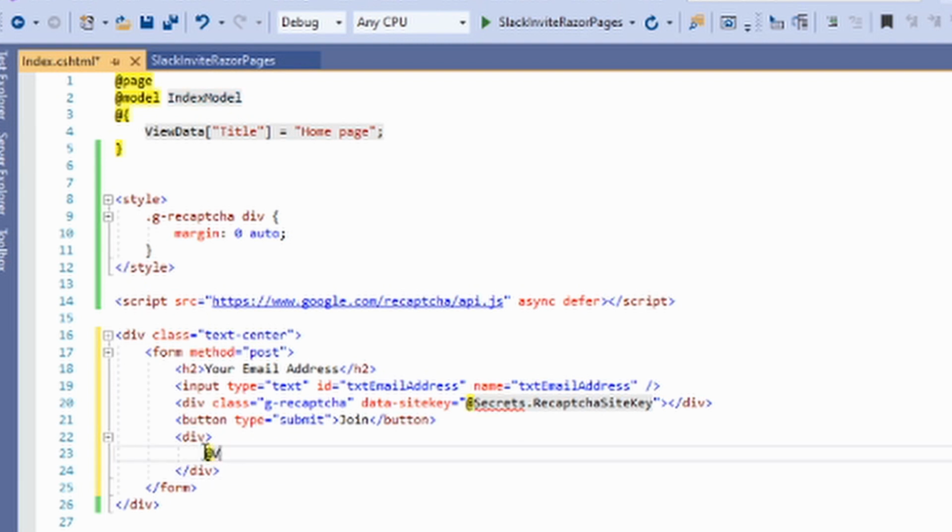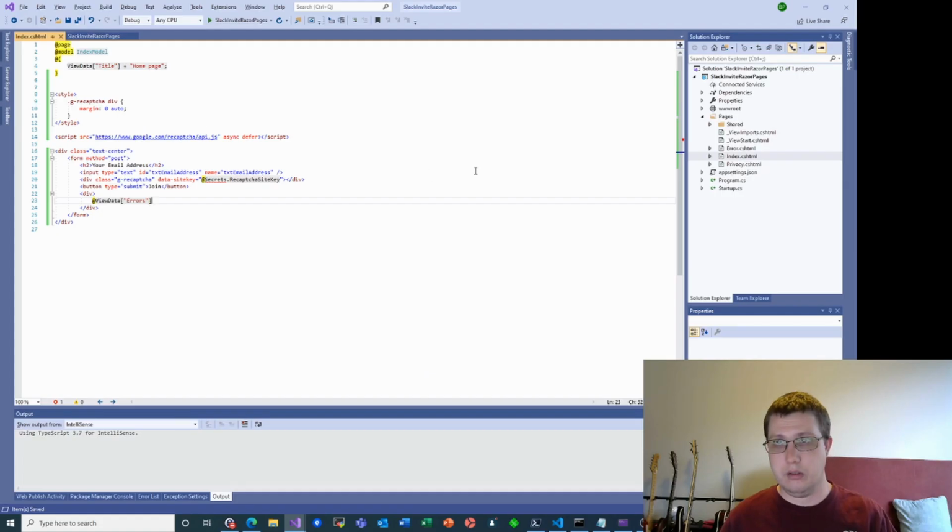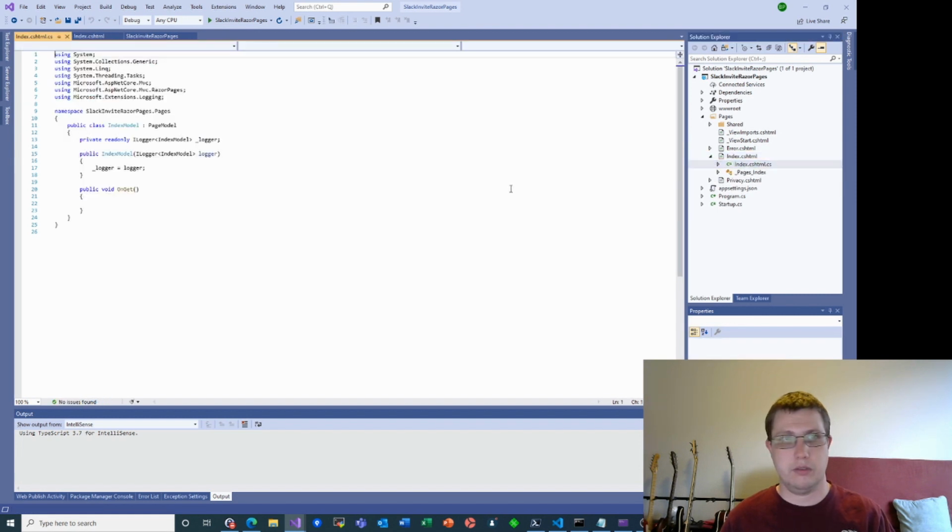In Razor pages, we have something called view data. We have actually both view bag and view data, I believe, still. So we'll use view data and we'll say errors. So that's pretty simple. Okay, so now let's do what in web forms it would be called the code behind. But in Razor, it's just this cshtml.cs file.